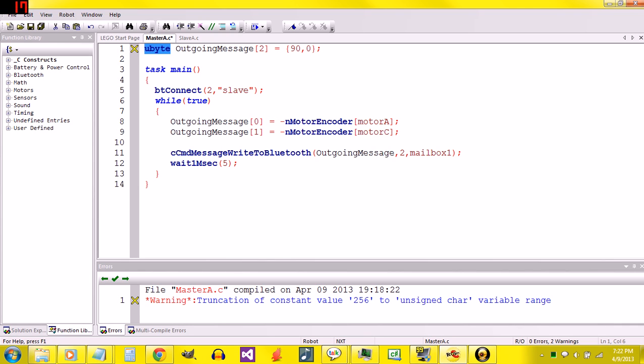A U-byte can only store a value from 0 to 255, and if we want to send negative numbers, which we do, I mean, we want negative rotations, right? If we didn't have negative rotations, then we couldn't go backwards, or in this case, forwards. And so, how do we deal with that?